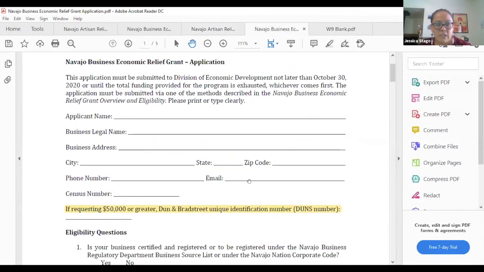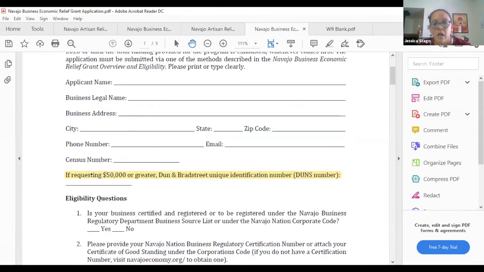Same thing, it starts with your name, business name, address, phone number, your census number. If you're requesting greater than $50,000 for the grant, you'll need to get a DUNS number. And Dun & Bradstreet is basically the easiest way to describe what a DUNS number is. They're the company that issues DUNS numbers. It's identification for your business.